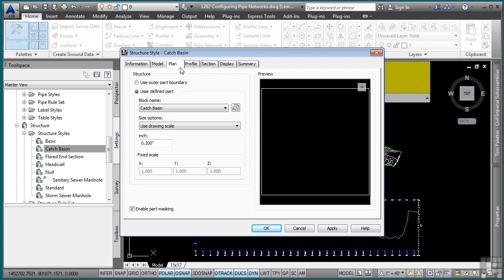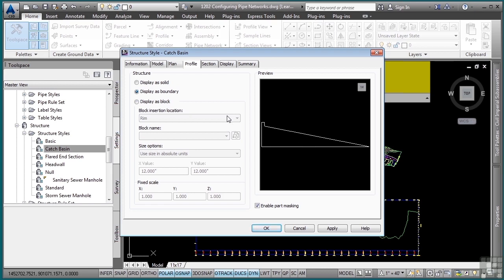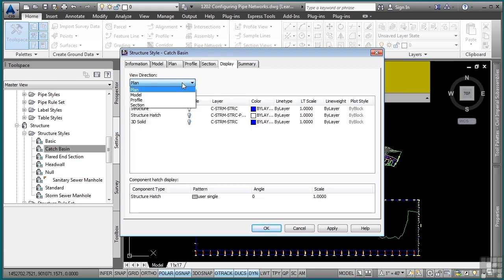If I go to the plan, you can have it display as a block, as you can see here, or you could actually use the outer part boundary if you wanted to. This is useful for objects that you want to use the outline for that aren't standard blocks or circles. Profile, this displays the model's boundary. Section. And then the display tab, again, to define in what view direction, plan, model, profile, or section, what objects or subcomponents should go on what layers.